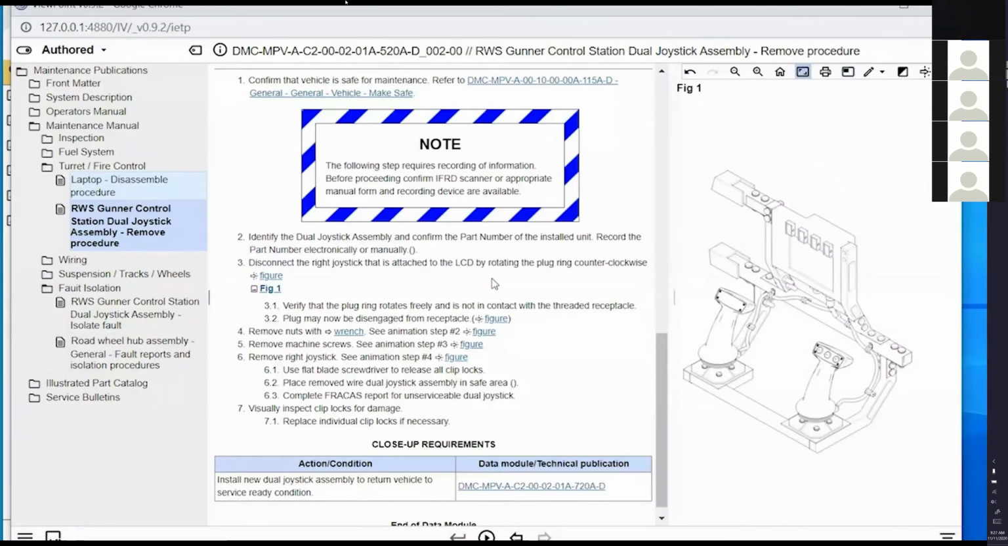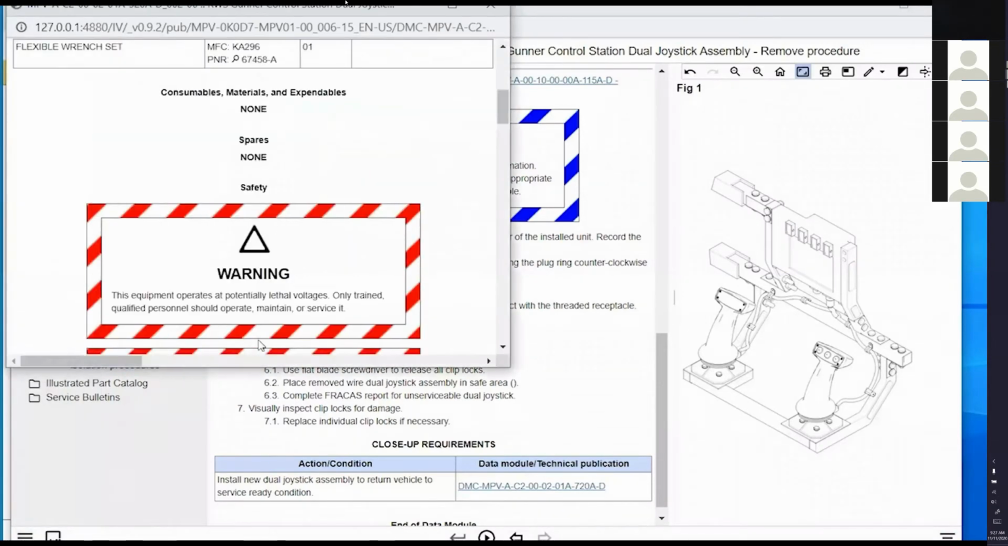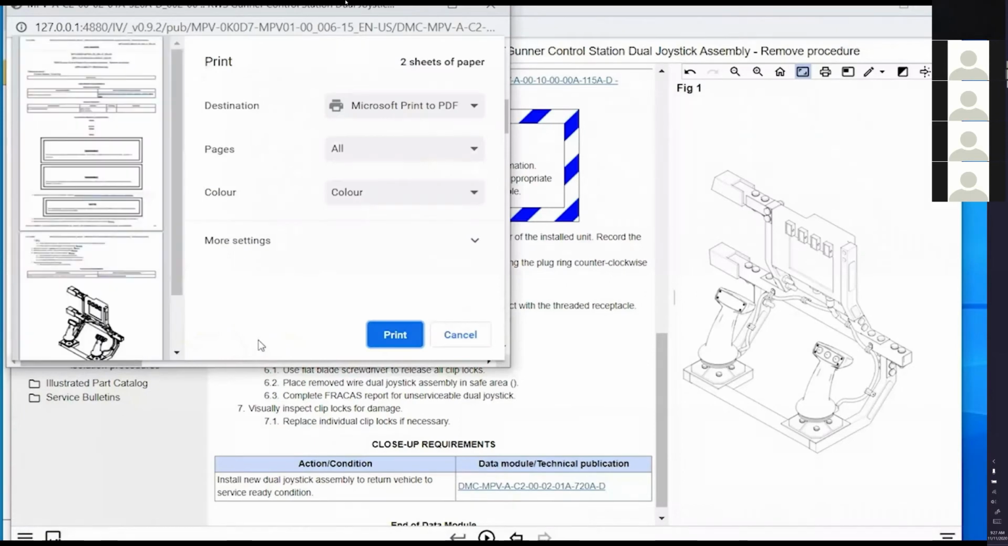Now, if I wanted to then print this data module, there is a print option. Now, this print is leveraging the browser print engine. So this is not running against an S1000D style sheet. Instead, it's just taking what you see on the screen and running it against your browser print engine. So if you had like a device connected to your computer, that would appear as an option here.